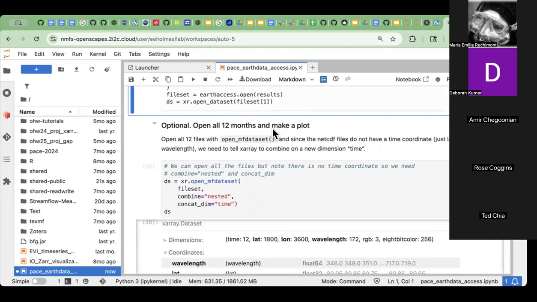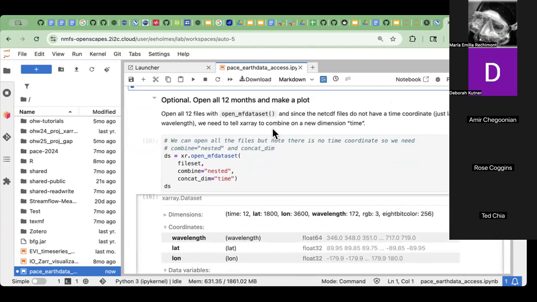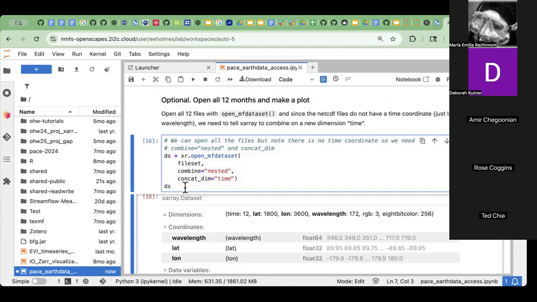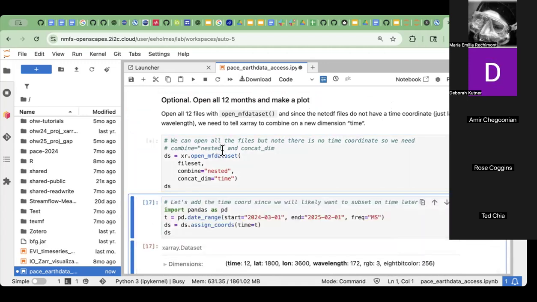In this section, this is optional. You can look through this, run it on your own, and you can see how you could open all 12 months and make a plot. So now 12 months, that's going to be 12 times 4.6 gigabytes. That's really big. So I definitely could not load that into memory. But I don't have to. I can do it lazily.